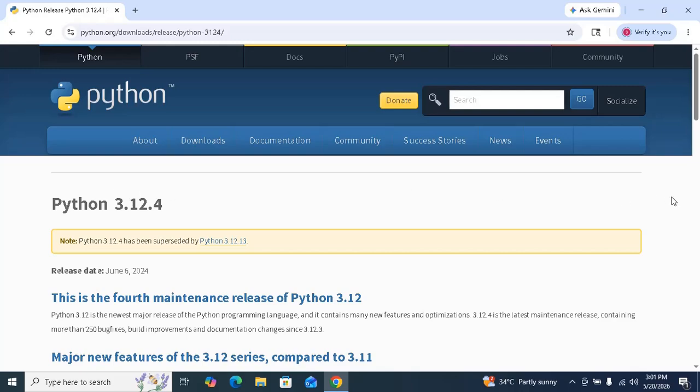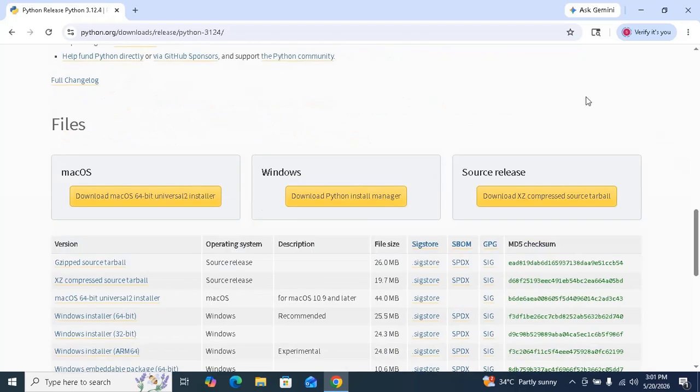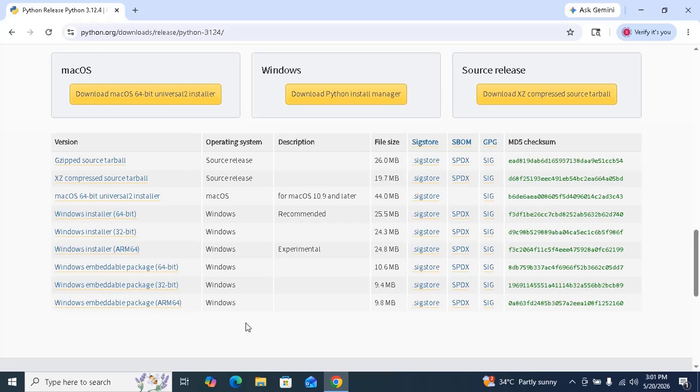Now just go down until you see files. Now click on Windows Installer 64-bit.